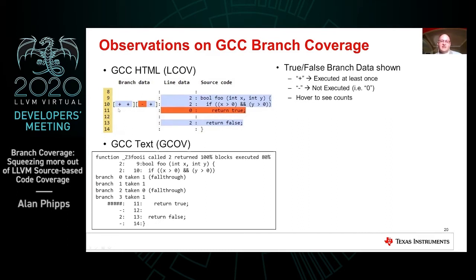In this case, the plus and the minus will indicate whether or not that branch has been executed. And you can hover over them to see the precise counts. And in the text view, it'll simply list out the associated branches and how many times they were taken, or if they weren't executed, it'll just be 0.